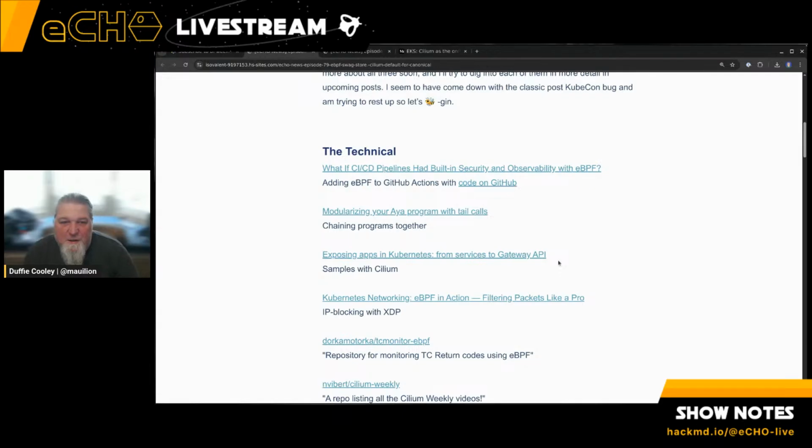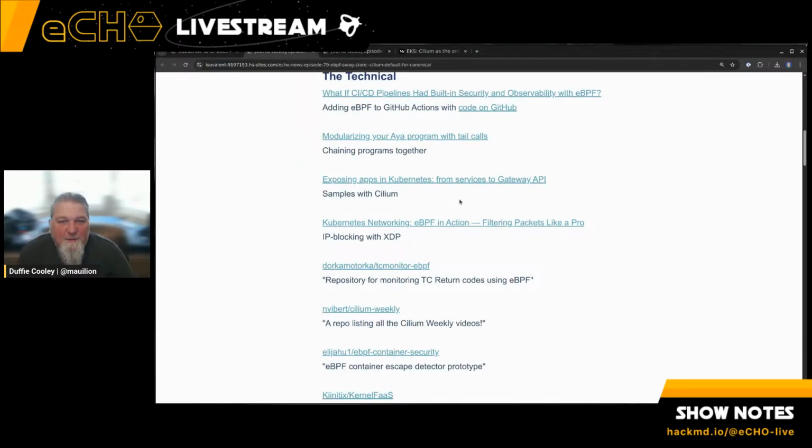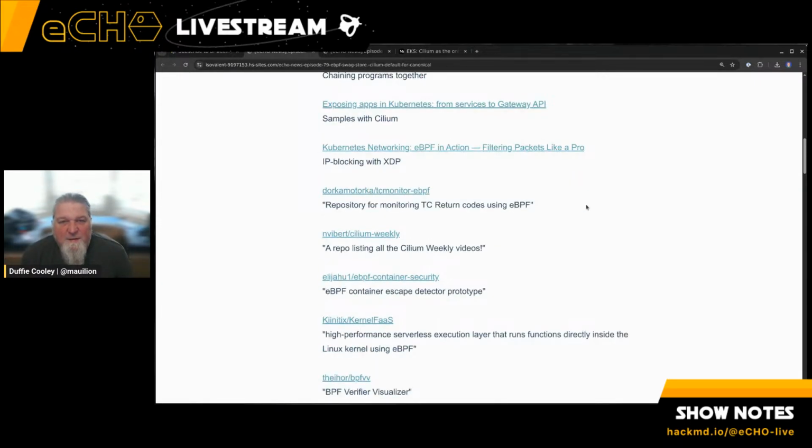There's a bunch of other interesting stuff out there. Exposing apps in Kubernetes, from services to gateway API. It's pretty relevant to our talk. We're going to be leveraging a bit more of the services side of things, but there's definitely some cool stuff happening with gateway API as well.